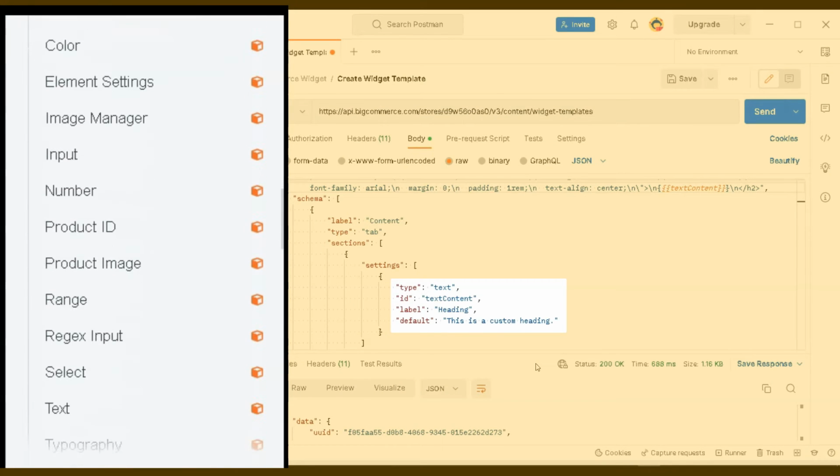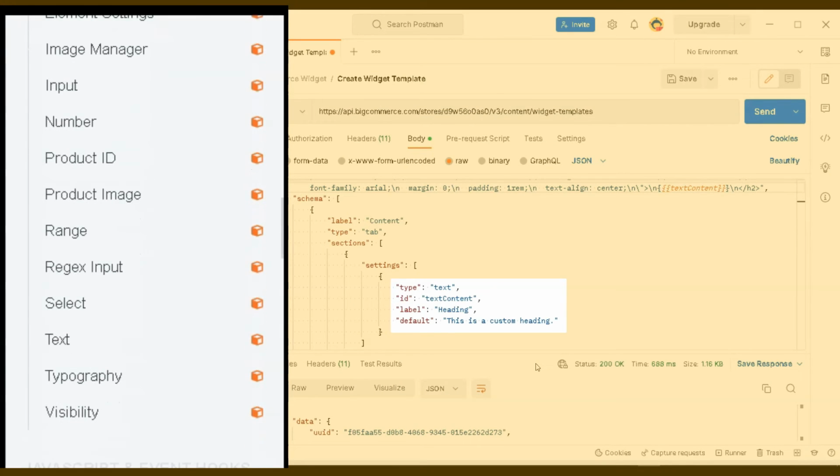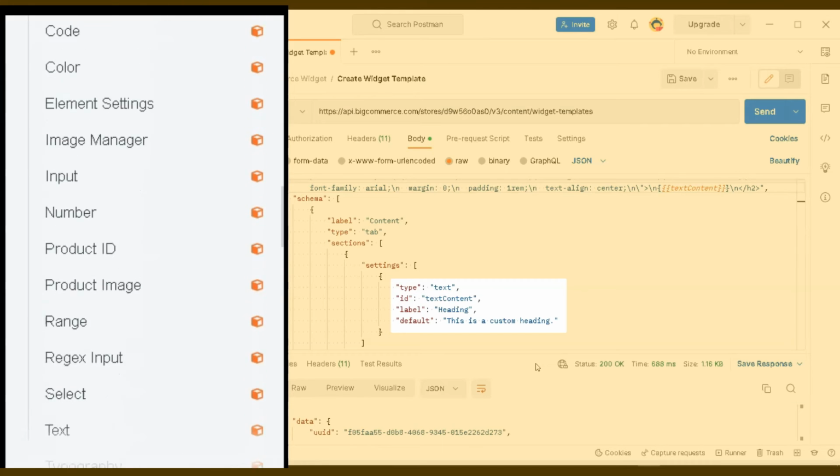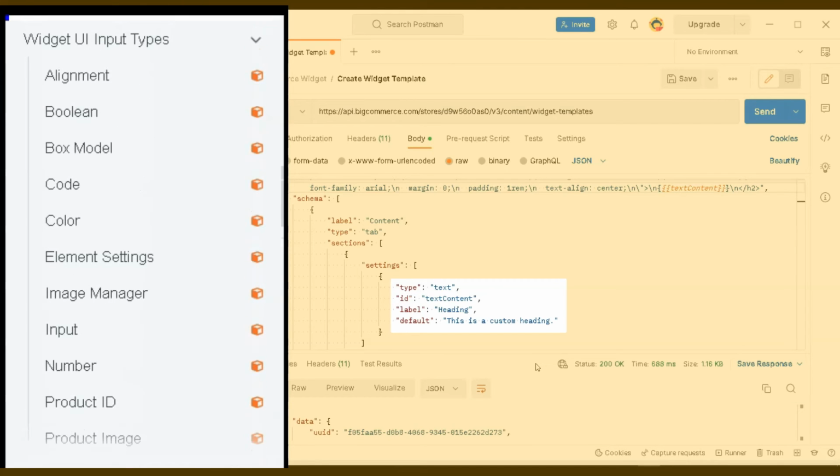Here are the different input types you can place in the settings part of the schema. These input types will be rendered in the user interface in the same order you place them in the settings.